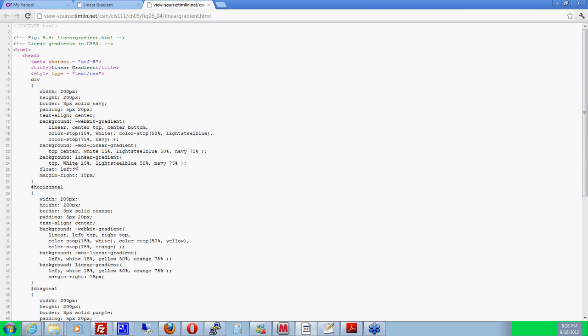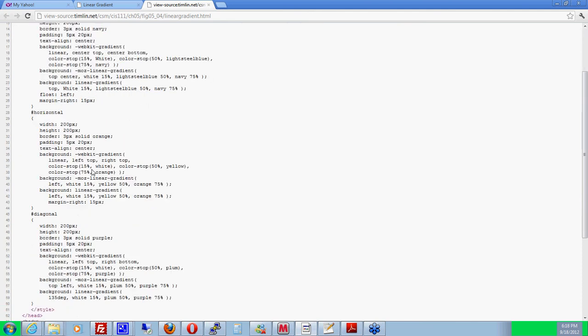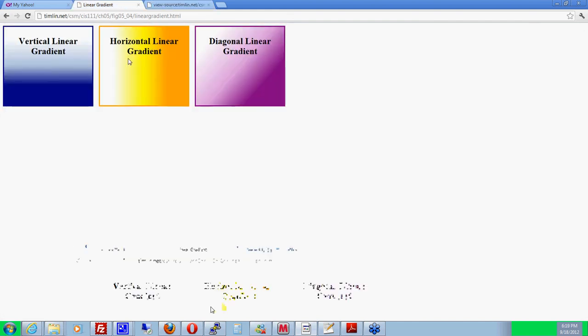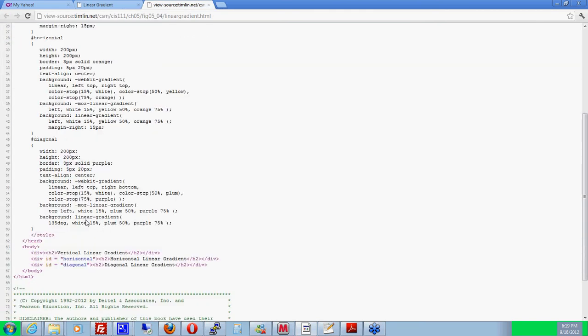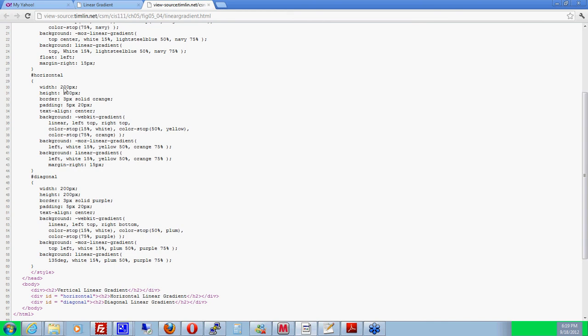And linear gradient ultimately will be done this way, once they're all compliant. And for the horizontal, it's something similar. 15, 50, and 75 for orange, which we can see we've got going on a horizontal plane. Then the other going on a diagonal plane. And it does it by doing 135 degrees. This one is left. This one is top.